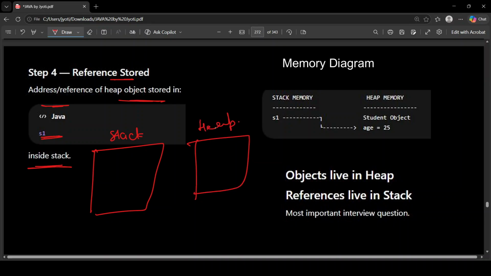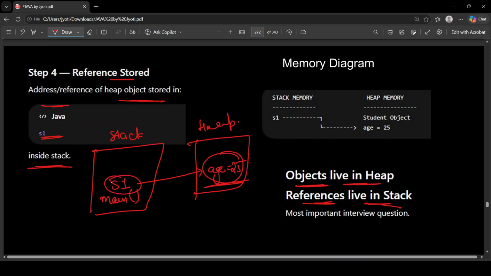First of all, the main method will load. So first of all, the main method will come inside the stack. Then inside the main method, whenever we are creating a Student S1, it will get created in stack memory, but the actual data it has, whatever object it has, and whatever properties like age we have assigned, 25, that will be there in heap memory. Okay. Objects live in heap, reference lives in stack. The S1 is the reference.